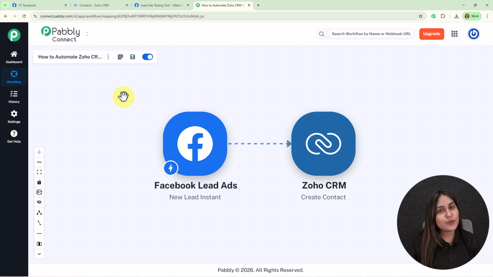So on my screen, you can see a small automation that I've set up between my ad application and my Zoho CRM using an automation software. And in this tutorial, we are going to learn step by step how you can set up this automation. But before moving forward with the connection, let me show you how it actually works.